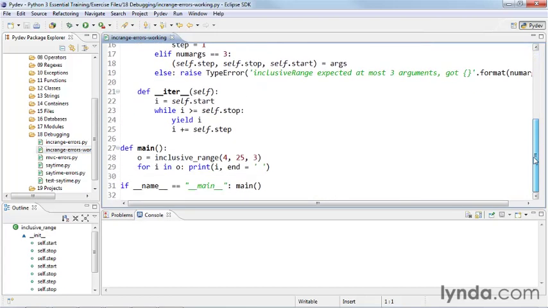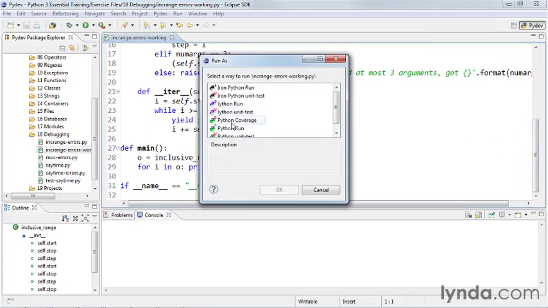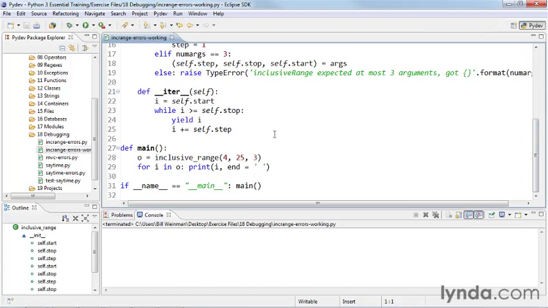And there's the code, and you'll see that it calls it down here, and we'll just run it and see what happens. Well, nothing happens. That's not a good sign. So why would nothing happen? Well, what's supposed to happen? The object gets initialized and constructed with these parameters, a start, a stop, and a step of 4, 25, and 3. And then it gets printed out by using the object as an iterator.